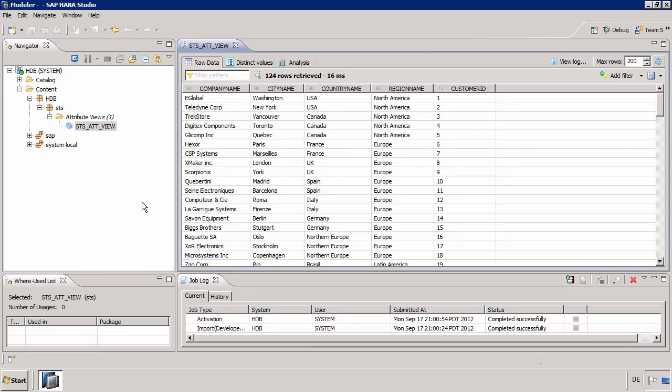So that's a very simple example of how we can move models in the form of attribute, calculation or analytic views from one system to another within the SAP HANA Studio.